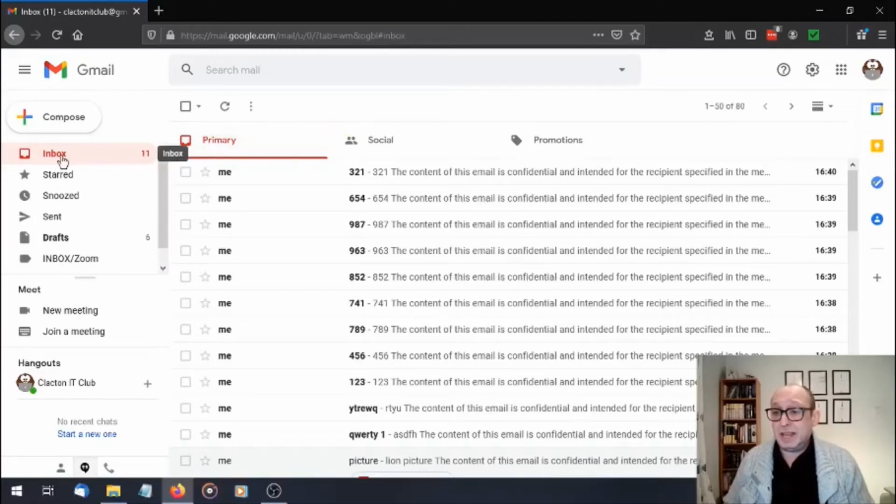And you'll notice that in the inbox on the far left we have a number, which is 11. That means I have 11 unread emails in there. You'll also notice that all of these emails are black and bold. That means none of them have been read.